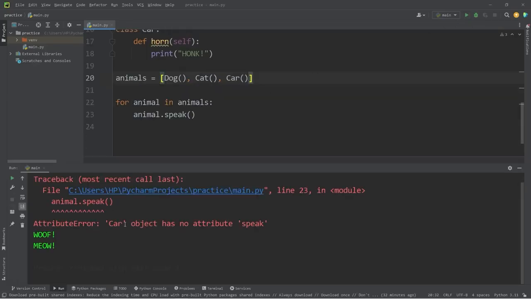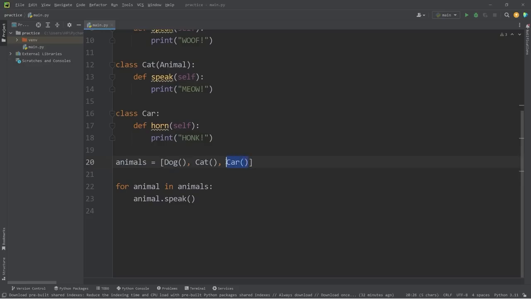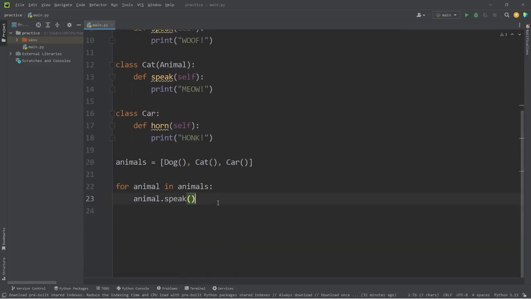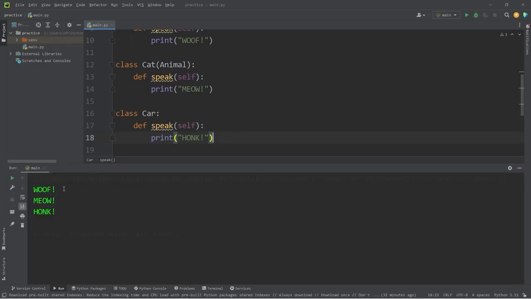We have an attribute error. Car object has no attribute speak. Our car object doesn't have the minimum necessary attributes and methods. When iterating through this list of animals, we're calling each animal speak method, which our car object doesn't have, but it does have a horn method. So what if we rename our horn method as speak? Maybe it's an AI car or something. Well, this would work. The dog goes woof, the cat goes meow, the car goes honk.